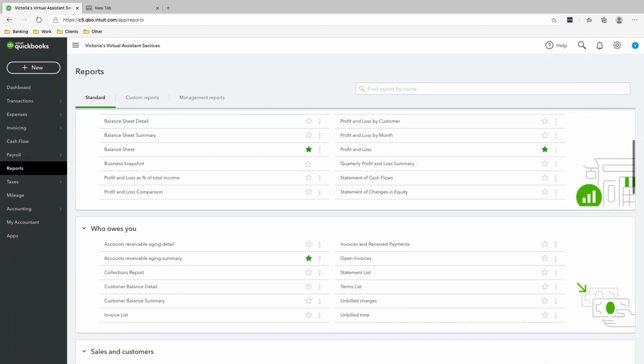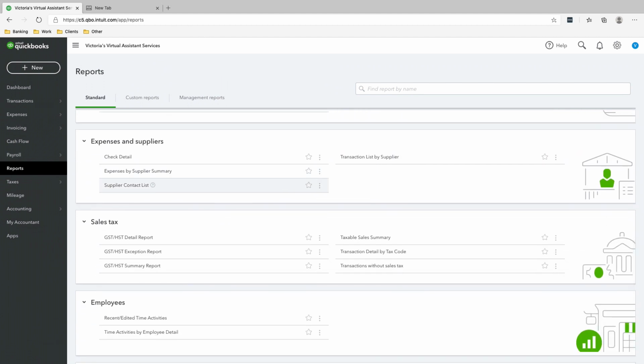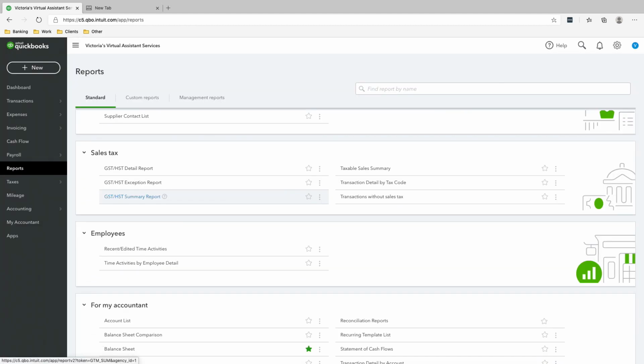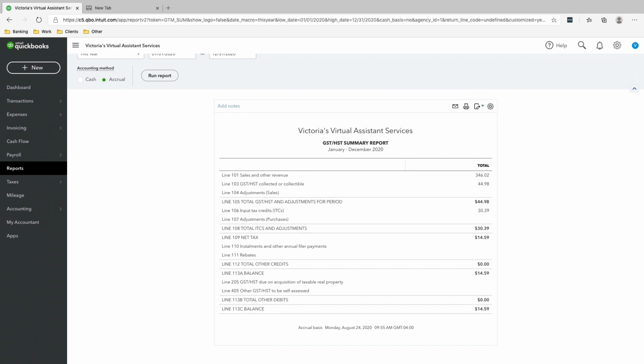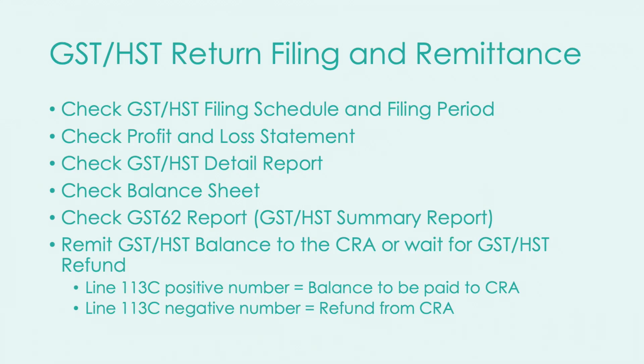So go to reports, go down here to sales tax, and then if you click GST HST summary report, it will actually look exactly like the GST 62 report. So click this here. It looks exactly the same, line 101. So that's just a little trick that I like to do. All right. So next thing to do is to actually file our GST HST return after checking that all our numbers are already correct.